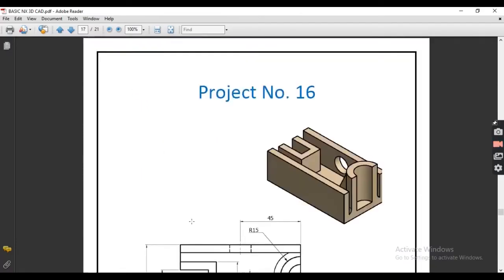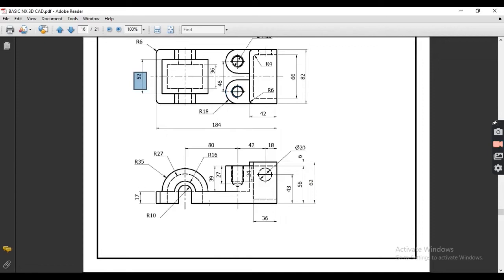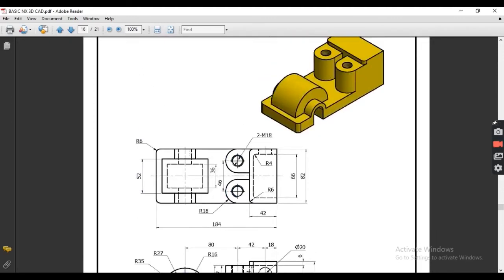Next what you have to do? Next you have to create this cut, this slot. You can see you have to cut through all. In isometric view also you can see. So just I'm going to create it.